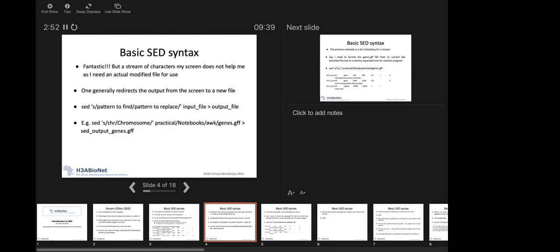But having a stream of characters on my screen doesn't really help me, as I need to use the actual file that I modified in another program. I think in the last part of the practical you'd probably have seen something about file redirection, where you send your standard output, what comes on your screen, into a different file. So one generally redirects output from the screen to a new file. Usually when I run my SED command, I first pipe it into less to make sure it's doing what I want it to do. Then when I'm happy with it, I send the output into an output file. That helps me debug and make sure the file doesn't have errors in it.